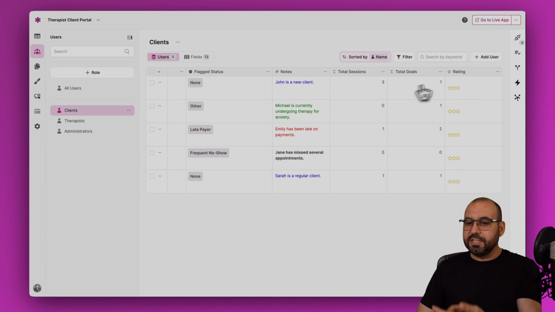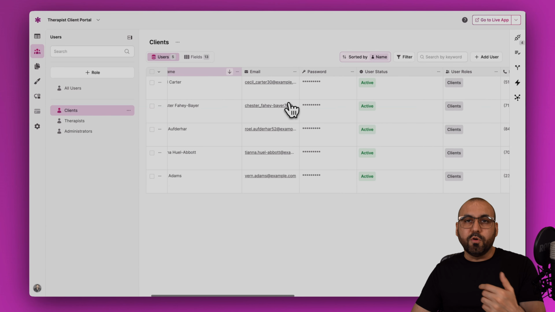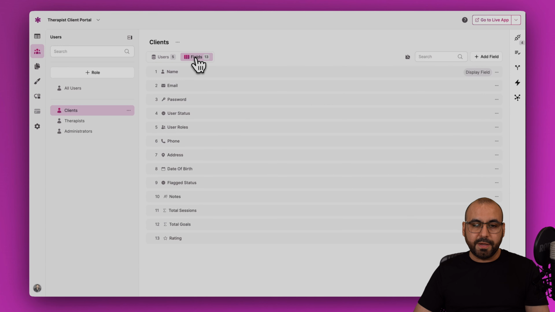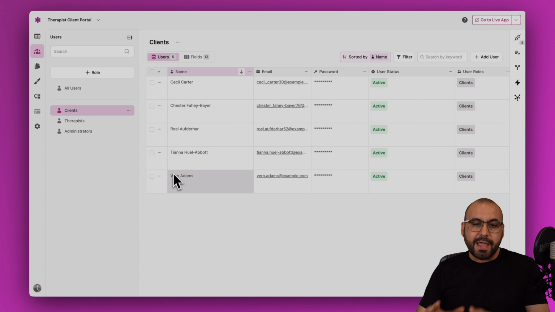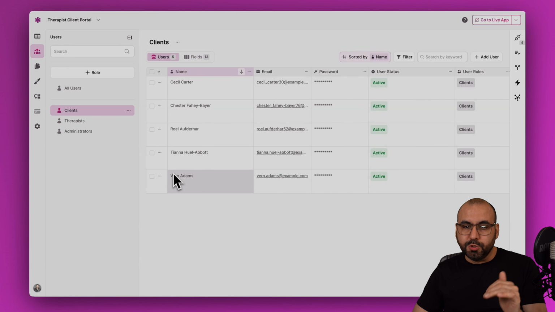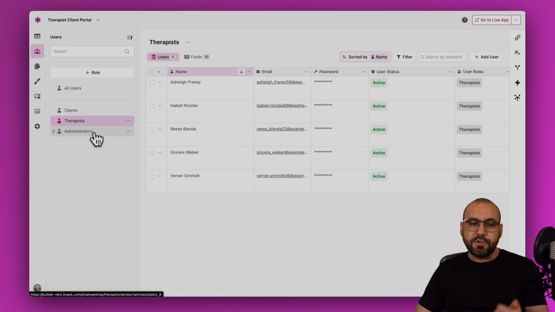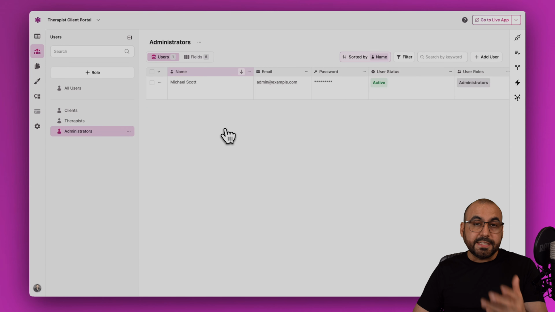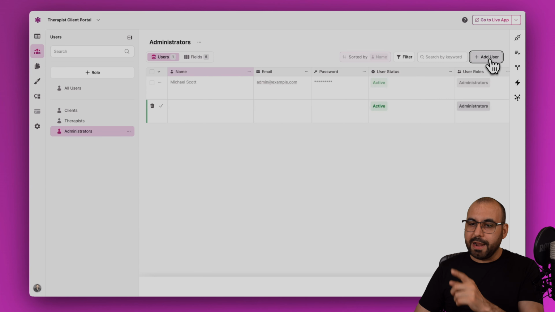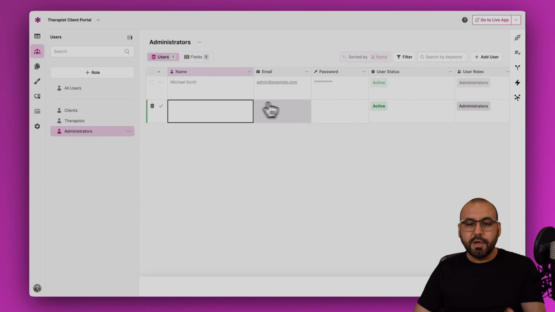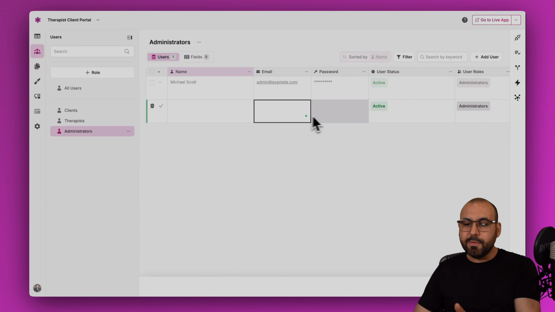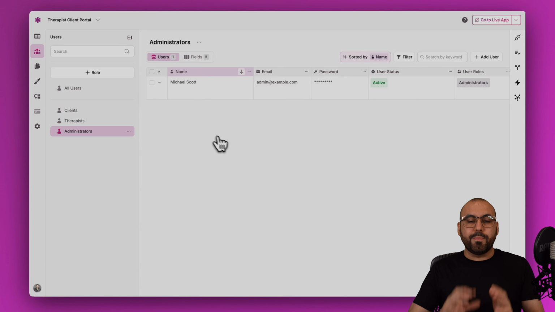There's notes, total sessions, there's ratings. And if I need to add more fields, I can go ahead and click on the fields button here. It's super easy to modify and add more fields to each one of these user roles. Now you got your therapist, you got your administrators, and if I need to add a new administrator, I just go click on add a user and I have the available field to start filling out the details here with the email and the password and the details for a brand new administrator.